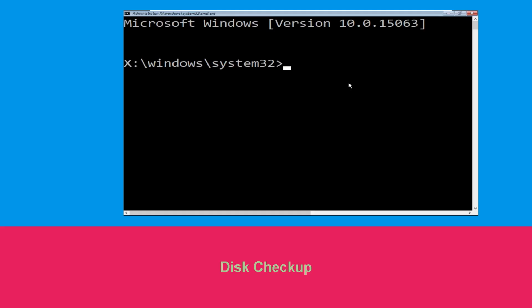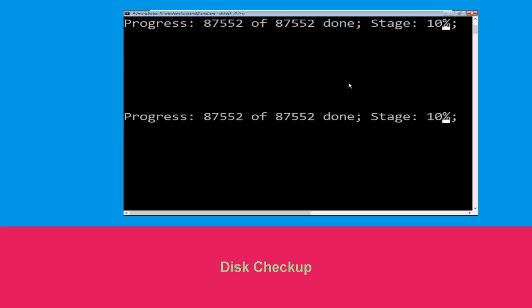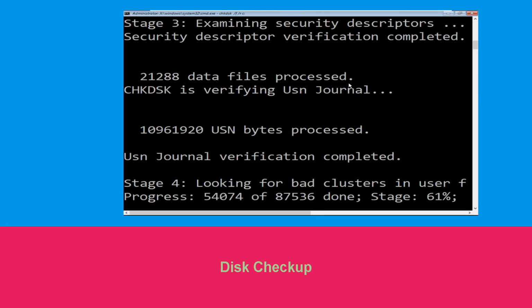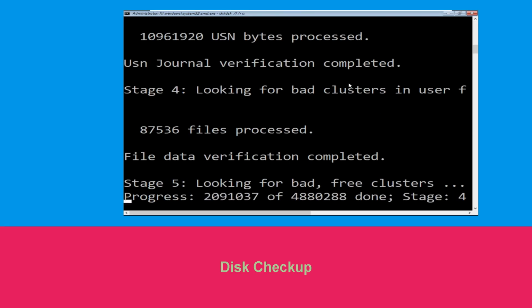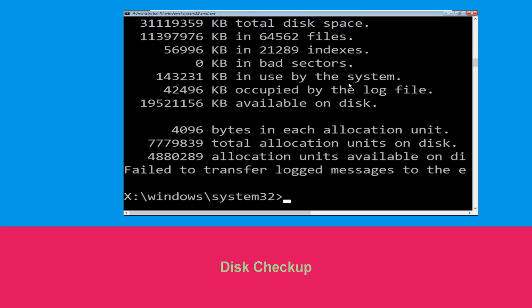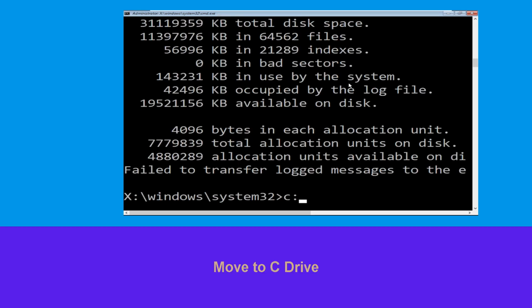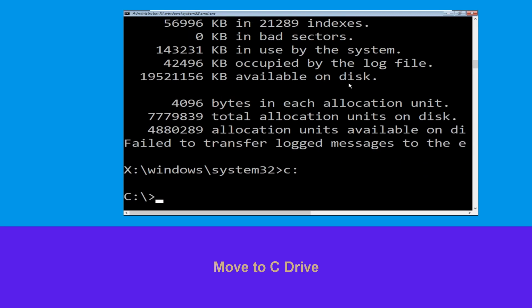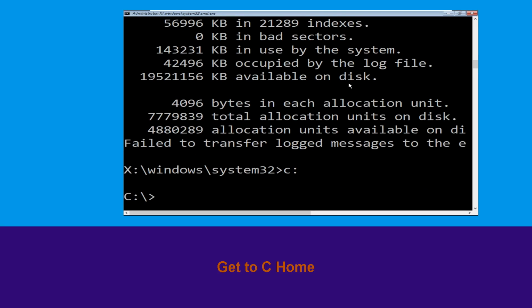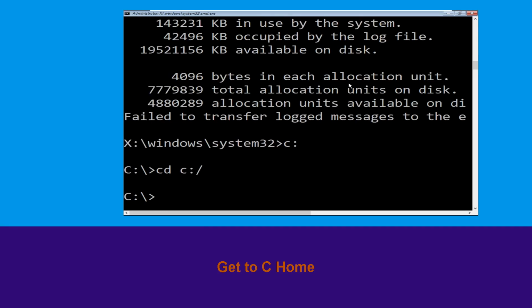Now execute this command carefully. Type chkdsk /f /r c: and hit enter to execute this command. Now we need to type this command c: and simply press enter. Now type cd space c:/ and hit enter to execute the command.